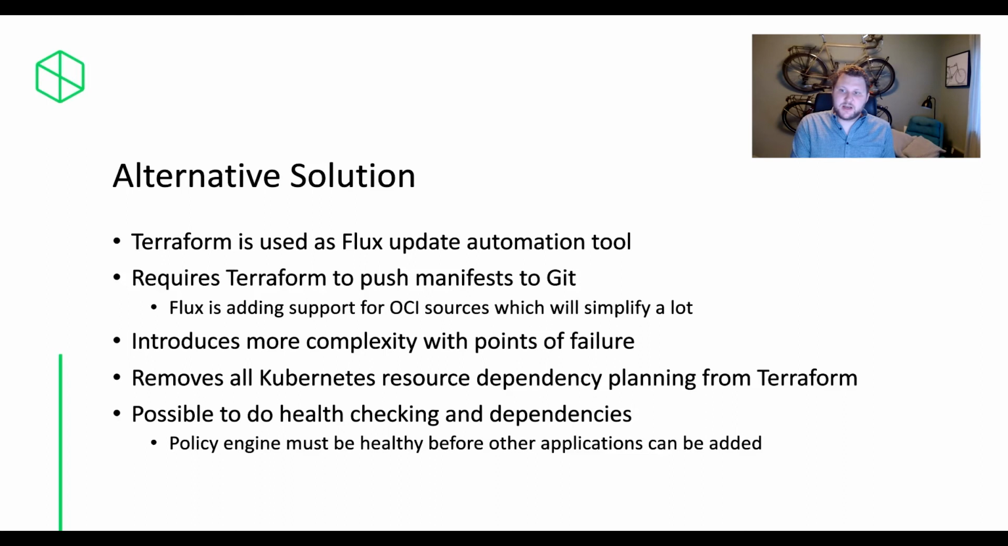But at the same time, it removes all the dependency planning that Terraform has to do today with a bunch of Kubernetes resources. And if you end up managing a lot of Kubernetes resources with Terraform, you start to realize that Terraform, Kubernetes clusters, and Terraform state isn't really the best combination. There are a lot of issues that you can find yourself in when it comes to figuring out how to deal with apply order and things like that.